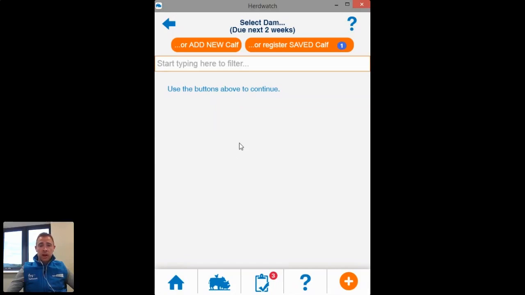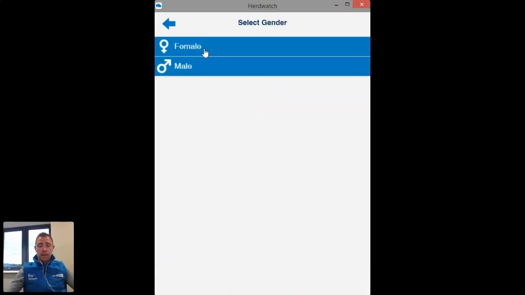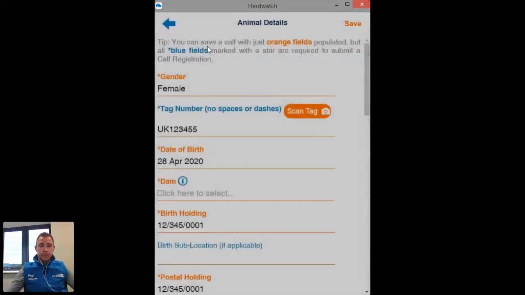It's just one of the benefits we have of using Herdwatch and obviously availing of the breeding feature that we have there as well. For this particular calf registration, I am just going to create a brand new calf from scratch. I don't have any breeding records in here. So I'm just going to click on add a new calf. And the first thing I need to do is then just select the gender of my calf. So you can pick your male or your female calf. This particular one, I'm just going to go with female.